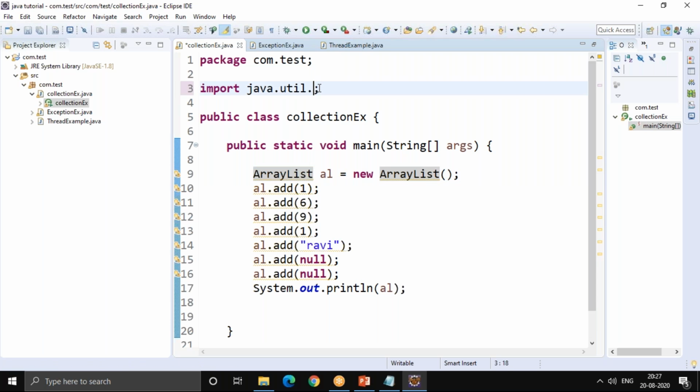So ArrayList is a class of java.util. Yes. And List, what's the relationship of this package and the collection? It's a different thing. This is a package.